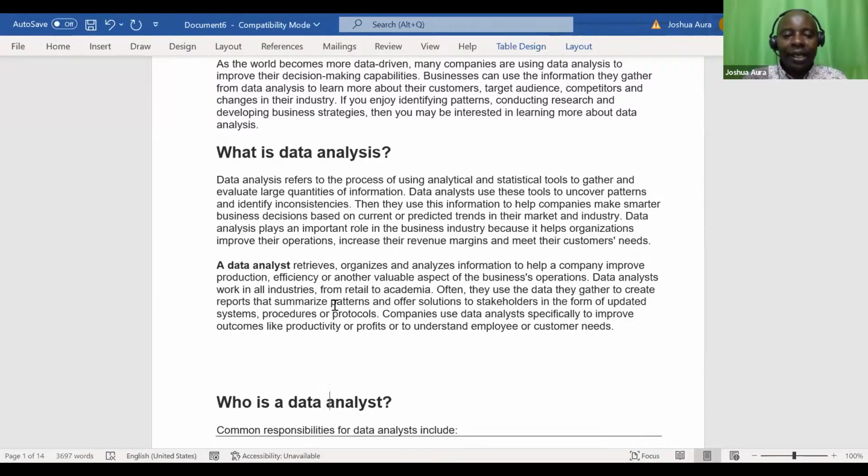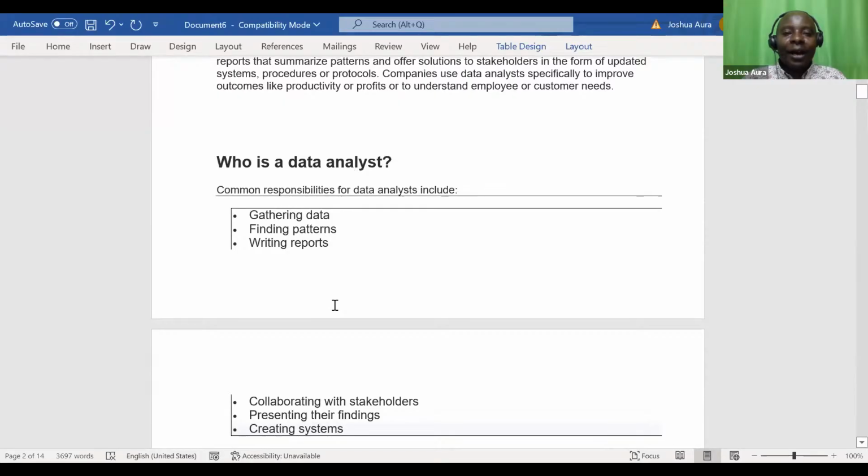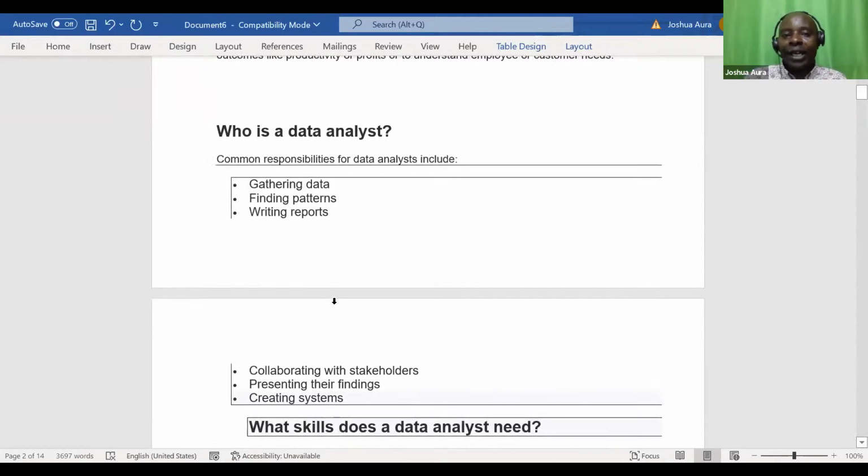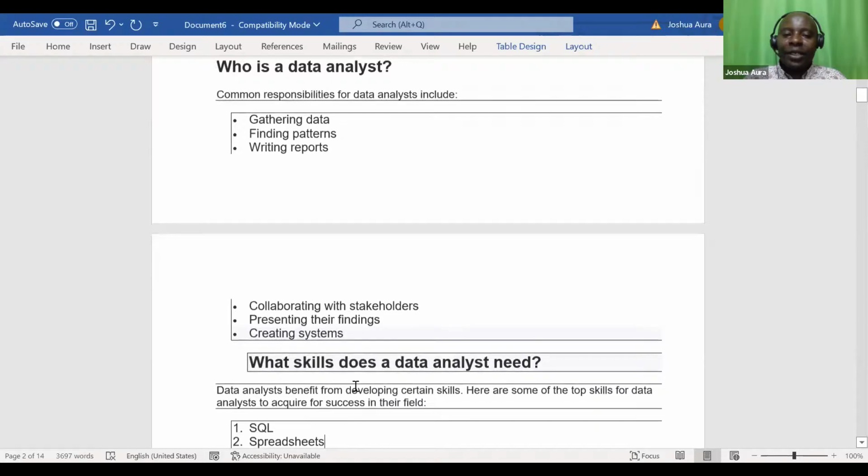Now listen here, who is a data analyst? Common responsibilities for a data analyst would include gathering data, finding patterns in this data, writing reports, collaborating with stakeholders. If you're a data analyst, you will be able to tell these stakeholders that should we implement this system, this is what is going to happen. If it's employees, for example, this is how your jobs will be affected. If it is a shareholder, this is how your profitability will be. Presenting their findings, creating systems.